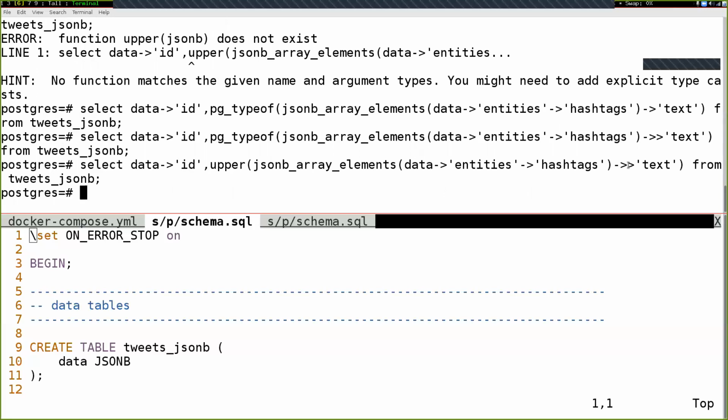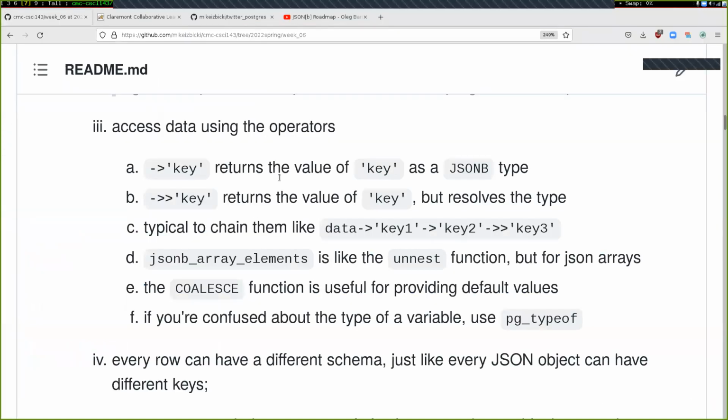So the takeaway message from all that is that you want to use the single arrowhead anytime you're chaining things together, and then the very last arrowhead should be the double arrowhead like this, in order to get the actual concrete type out. Any questions about any of that, Kieran?